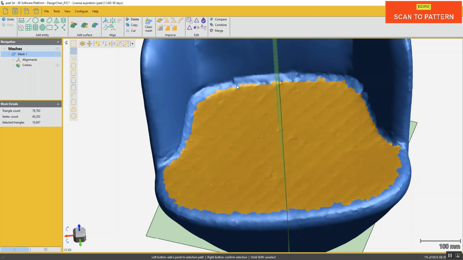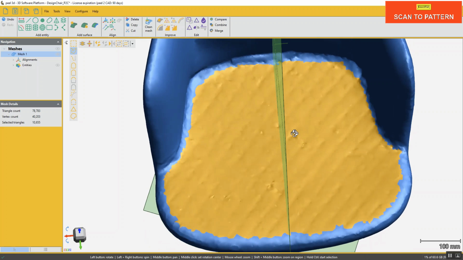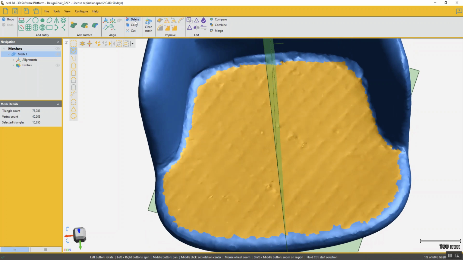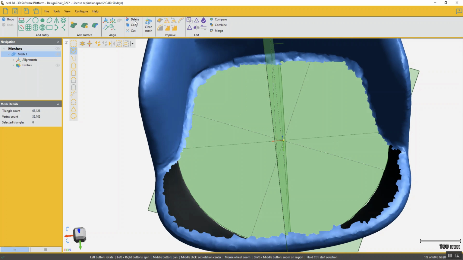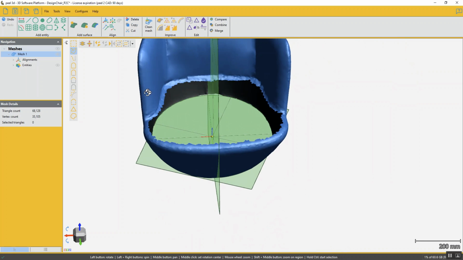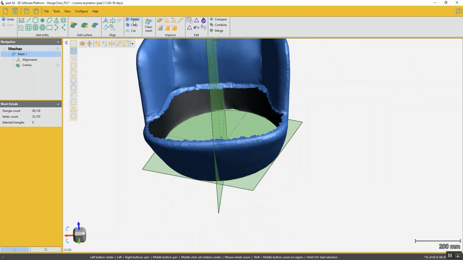And it looks like I highlighted too much, so I'll hit Control and Shift and just deselect once again. Right click. And now I'm ready to delete. I can also hit delete on my keyboard as well.